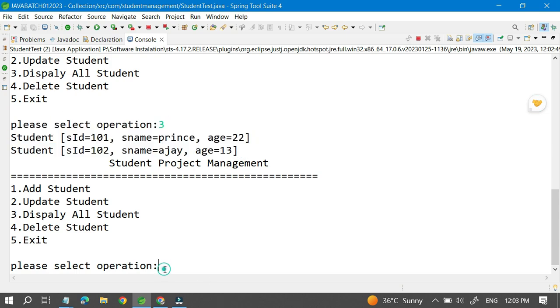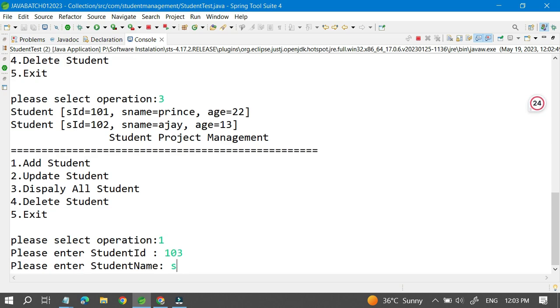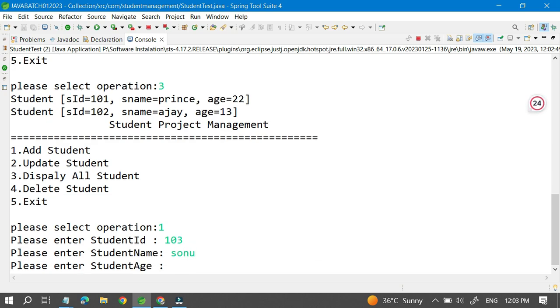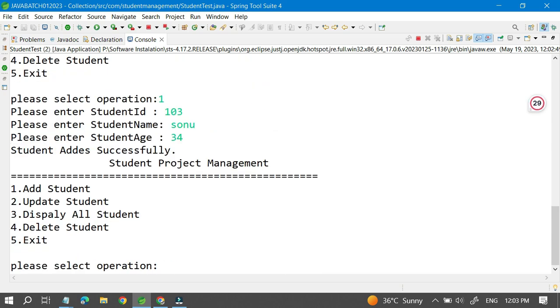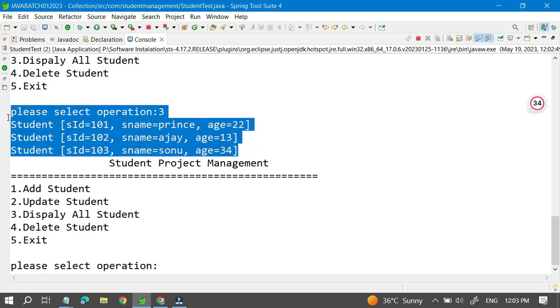If you want to insert one more, you can enter 1, and here you can give 103. Okay, Sonu, you can give the age something like 34. If you want to see the data, you can see it. So these are the 3 students we have inserted. Okay, I hope it's clear. Once it is clear, what we can do? We can do one thing.